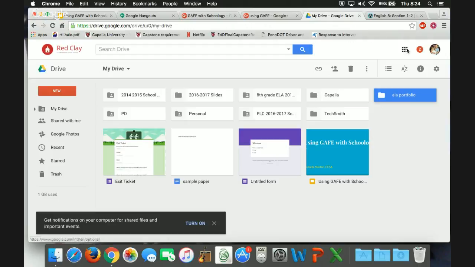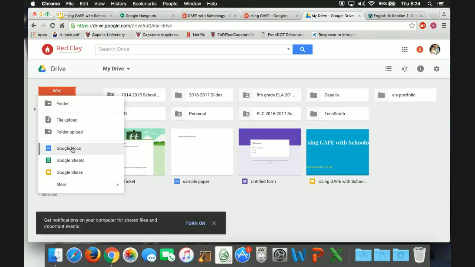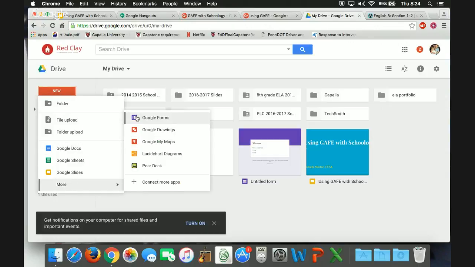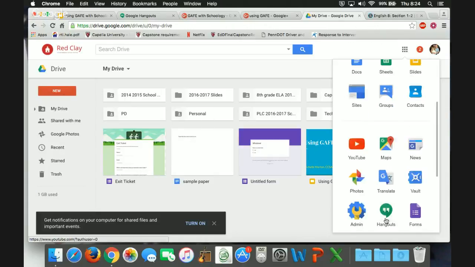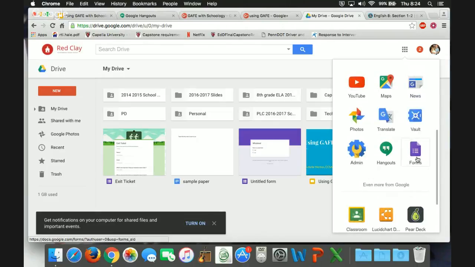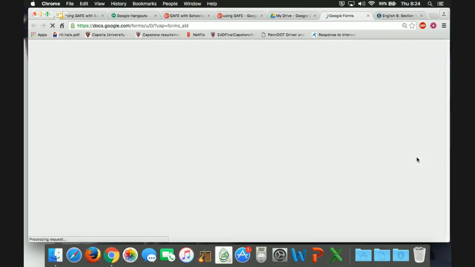All right, so we're in Google Drive, and we want to create a Google form. So there's a couple different ways you can do that. You can go to New, Google Forms there. Or you could go to the box of boxes and click on More and Forms. So either one will get you to the same place. So I can show you quickly what a form looks like.